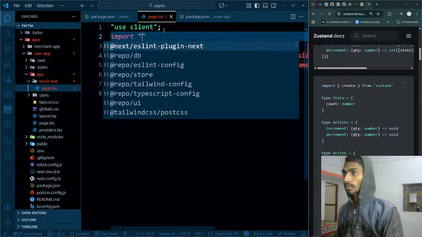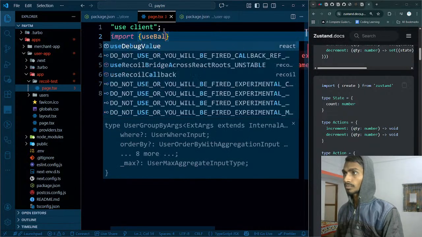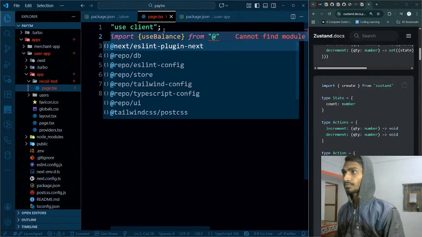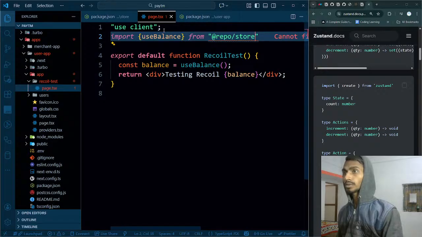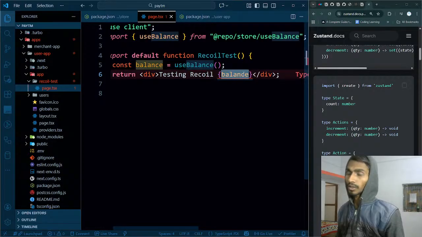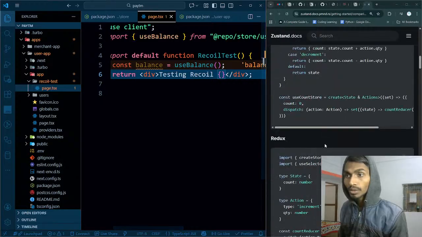Import useBalance from @store/useBalance. Okay, as for this balance, this is not how it's used, by the way. How it's used I don't know, but I'll have to check that thing out.